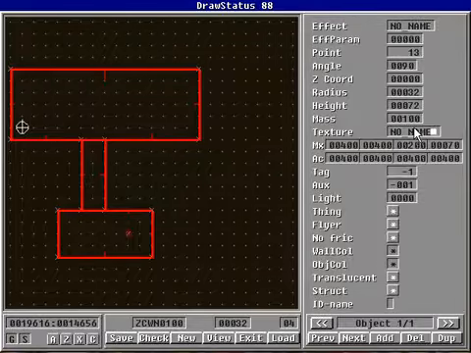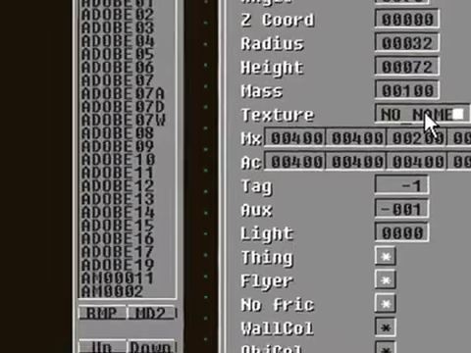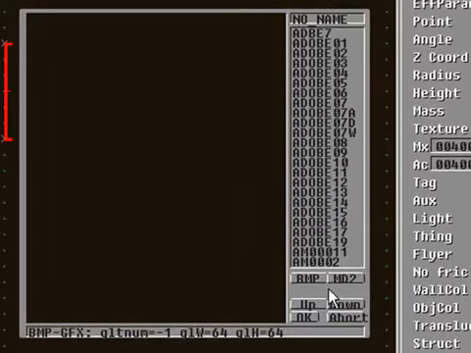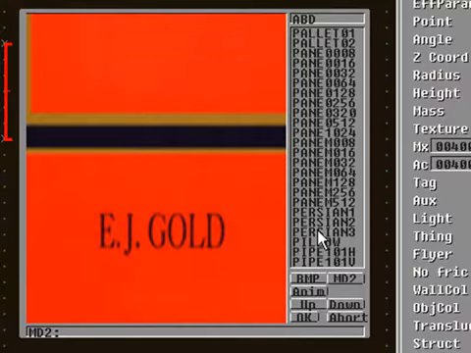Then I'm going to go into Texture. I've clicked it once with the left mouse button. Now I'm going to right click and I'm going to go to MD2s. I just clicked on MD2s and I want to put a plant in that corner.